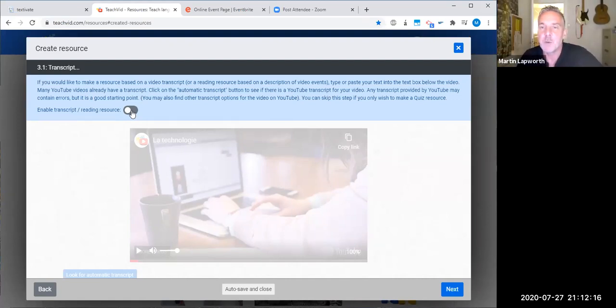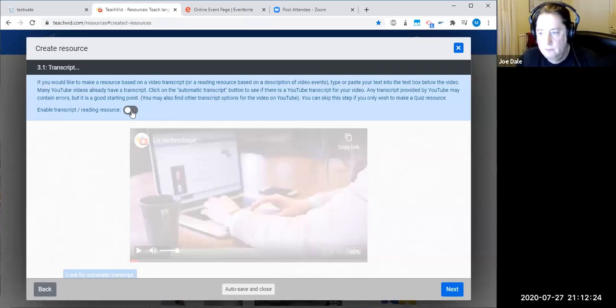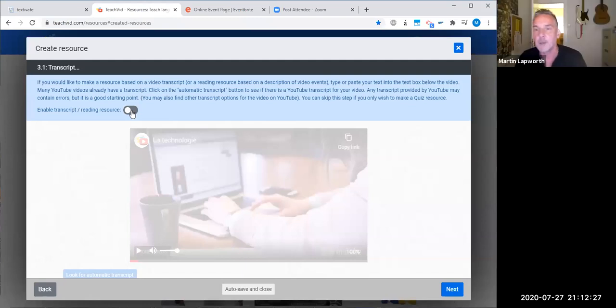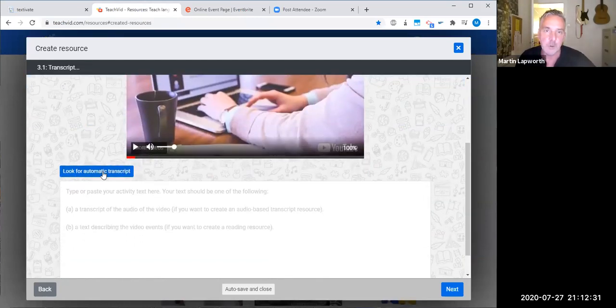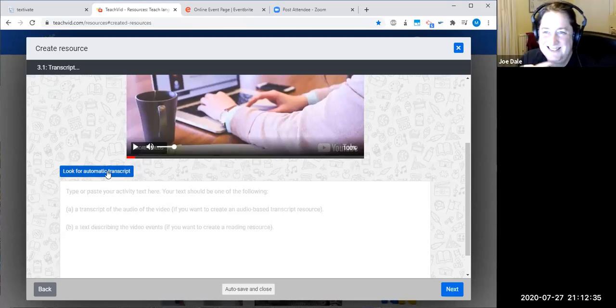So if we enable that, it means that we then have several screens, windows, which allow us to develop a transcript resource. About four steps, which if we don't want to do that, we just go straight to the quiz. So we're enabling a transcript resource. This is the button that did work up until very recently and it stopped working. So I need to get someone to look at the code for that and change it.